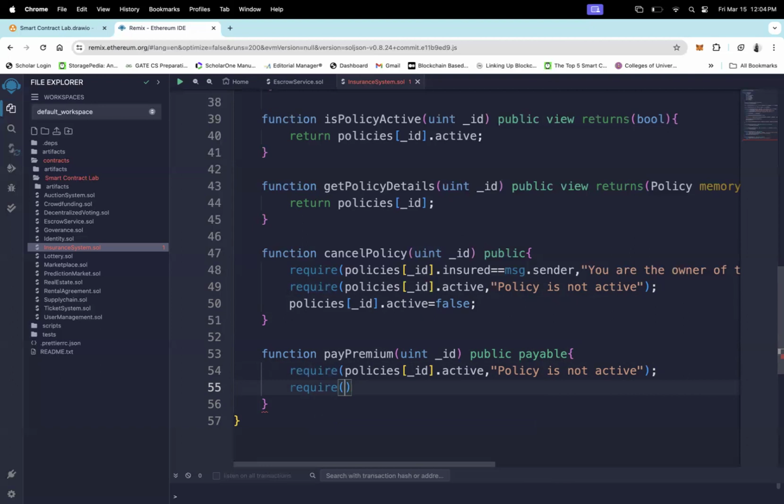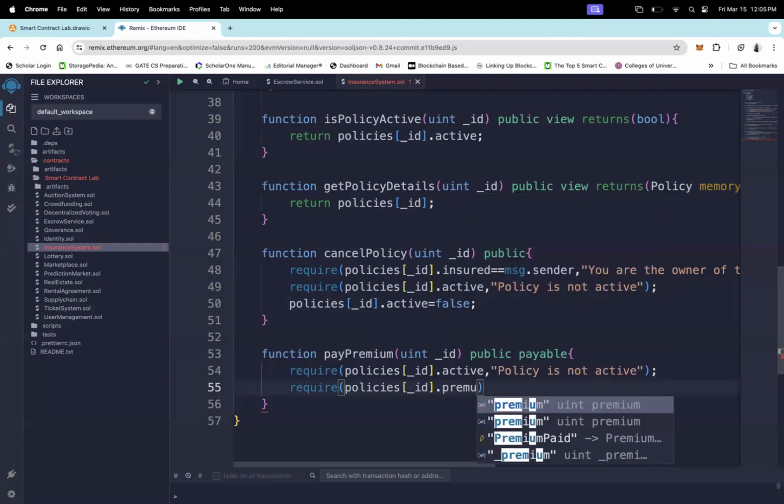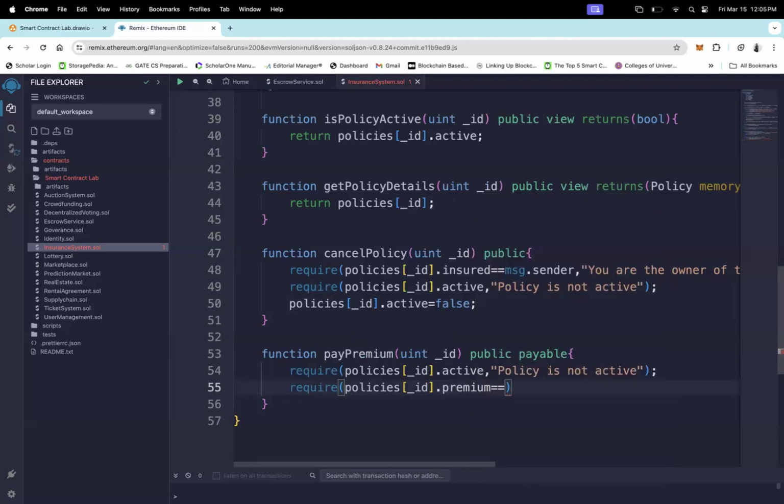The amount you are transferring as a premium amount should be the same as the premium amount you agreed to when you created this policy, right? So we can check by using this policies mapping, pass the ID here, and just access the premium. It should be equal to message.value, the value you are supplying while calling this function. If it is equal, then it's fine. Otherwise, you have to display an error message: incorrect premium amount.